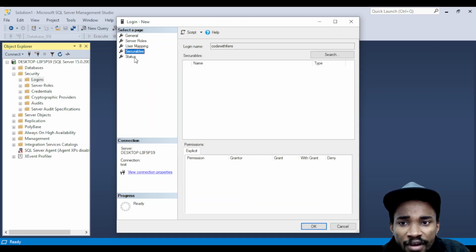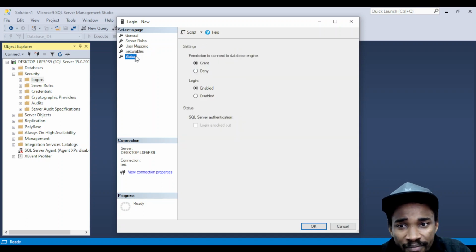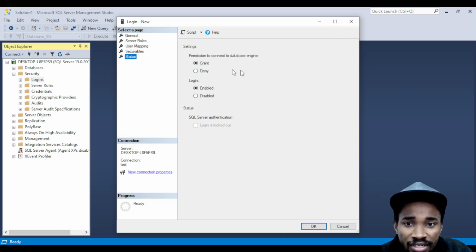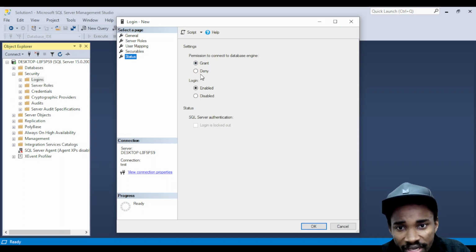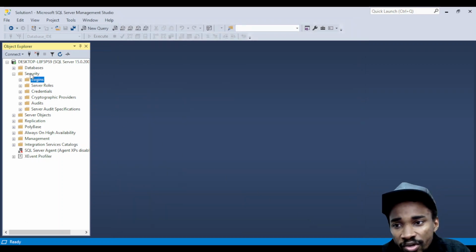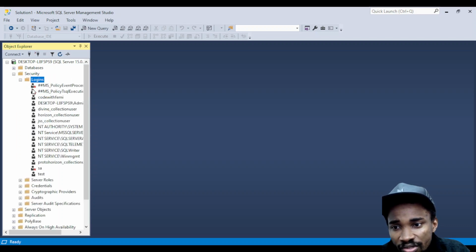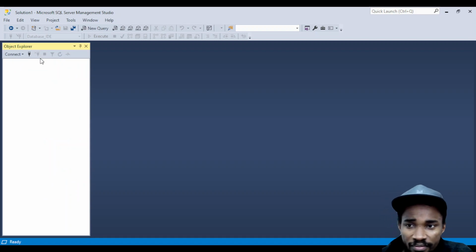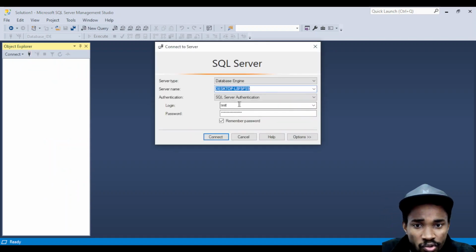We have other options that you can also look at, but the one I focus more on is the status. You can grant access, deny access, or disable the login for this user. Once you click OK, this user is going to be created. And as you can see, it's in there now, right there. So that's the user now. If I disconnect from this, I can connect and say I want to connect now with code with Femi, right?